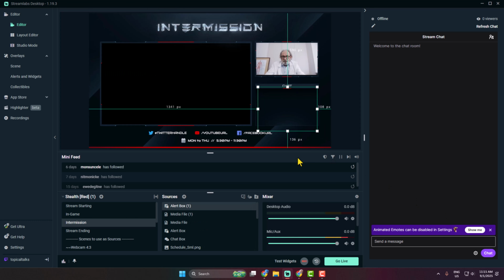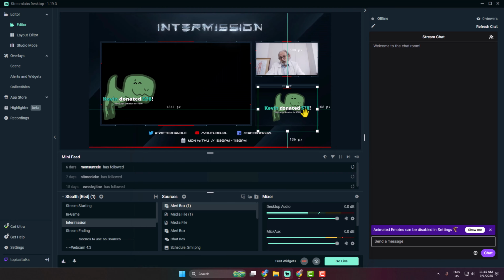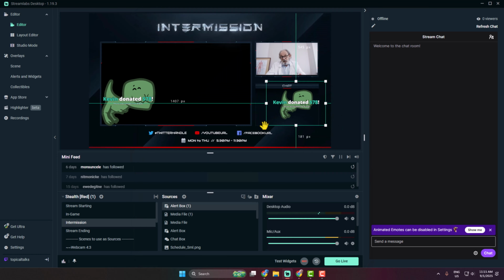To send test donation alerts, you have to double click on the alert, and here next to donation click on play alert and click on close, and here we can see the donation alert preview showing.